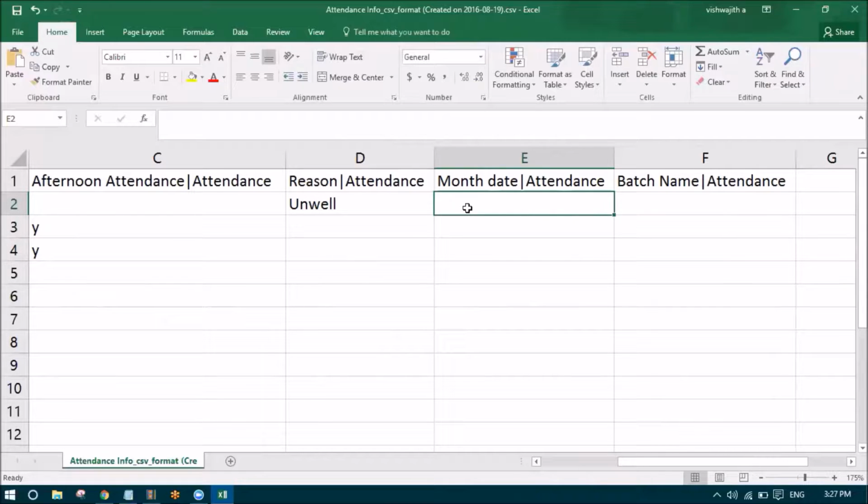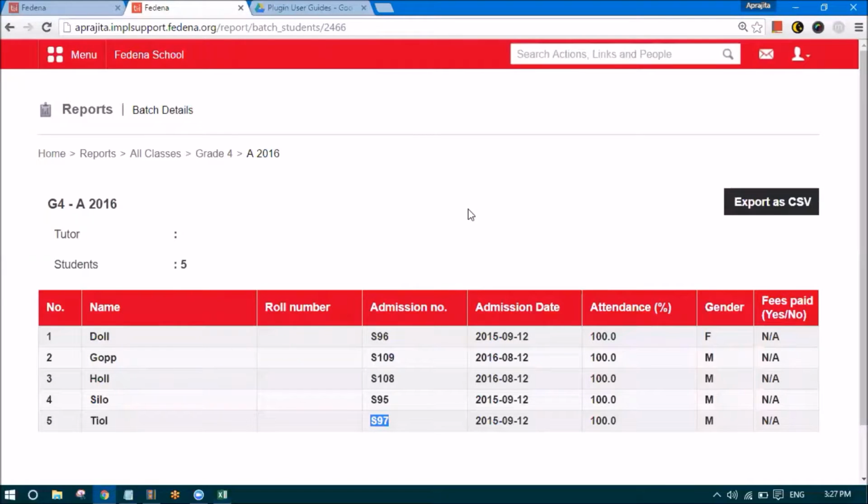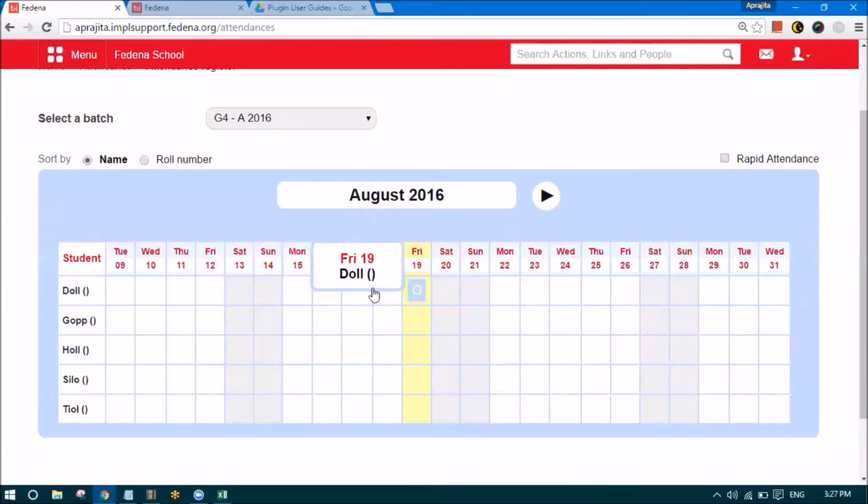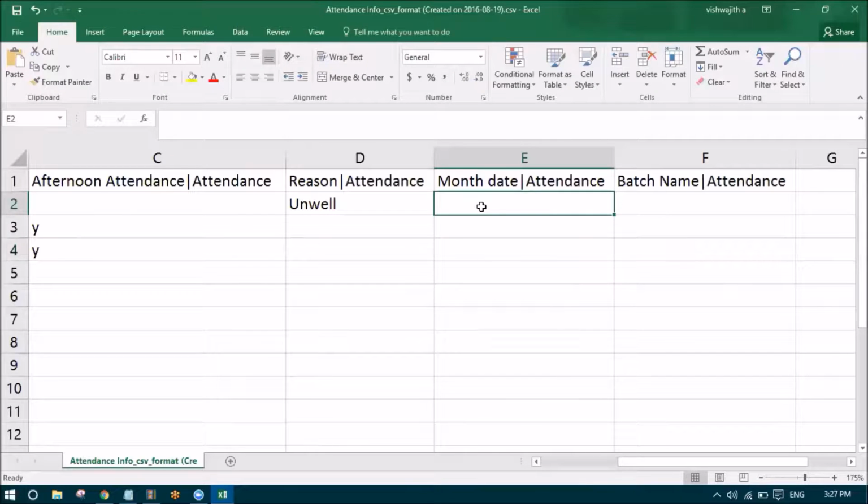The date on which the student was absent. So here, let's say I'm marking the student absent for the full week. So I can do that. I can put that information in bulk on one particular day. So let's say the student was absent on 15th of August. The date format that you can use is dd hyphen mm hyphen yyyy.